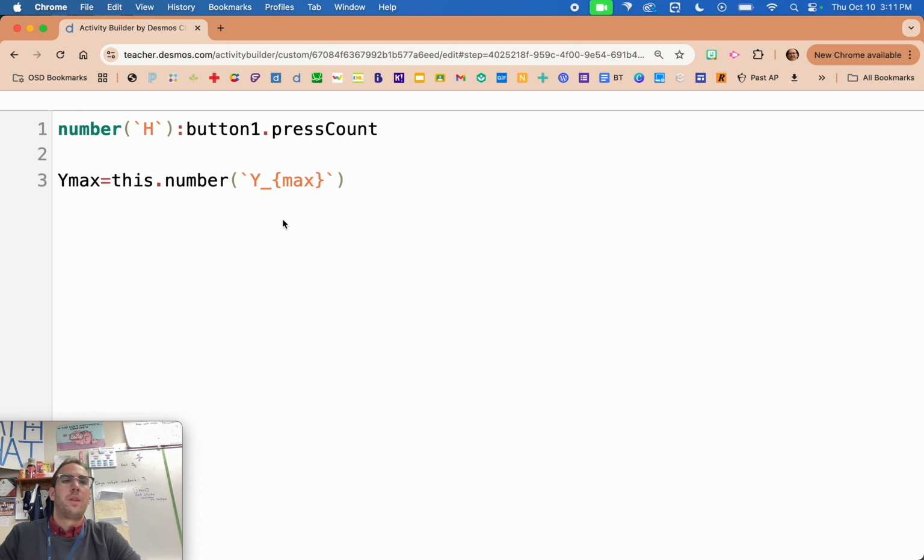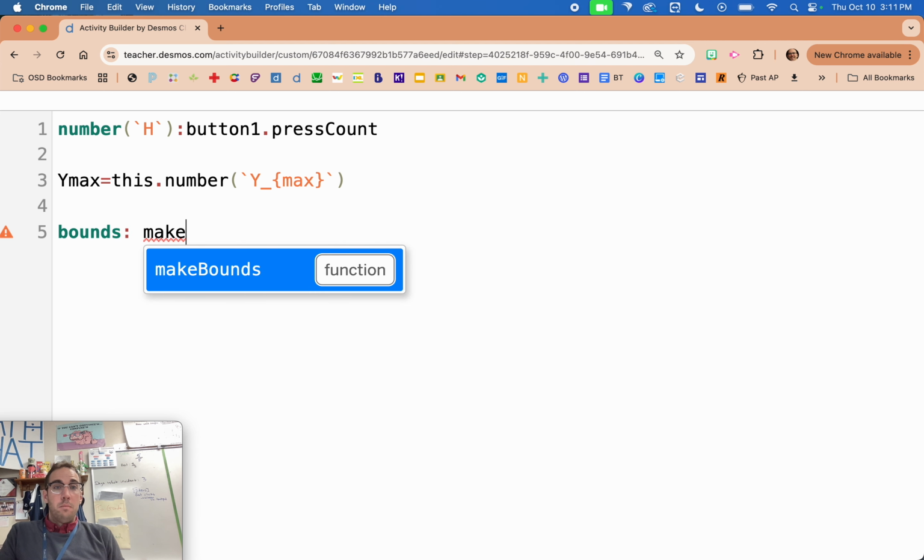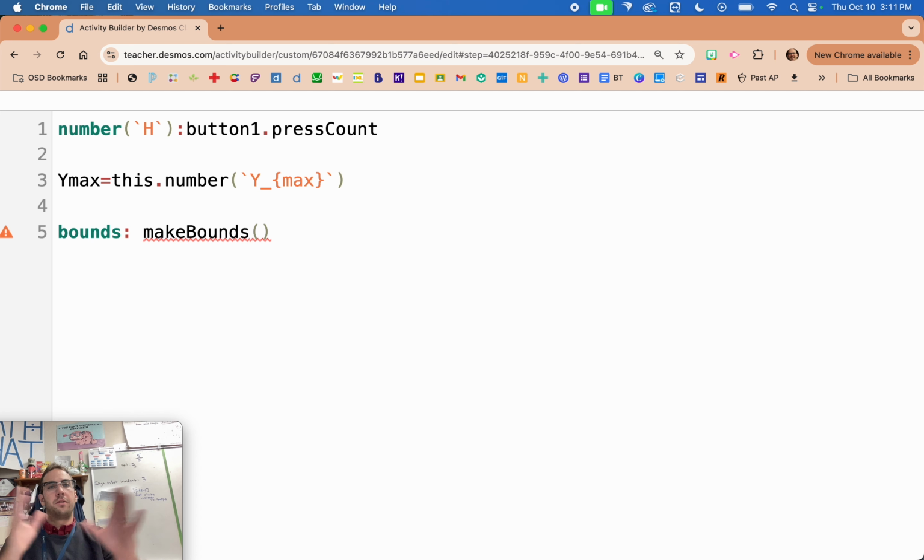Okay, so that just means that I can do some computations in this screen. There is, I'm not sure if it's called sink or source. I think this is called a sink. It's called bounds. I want to make the bounds. Make bounds is an option that's going to set our windows.